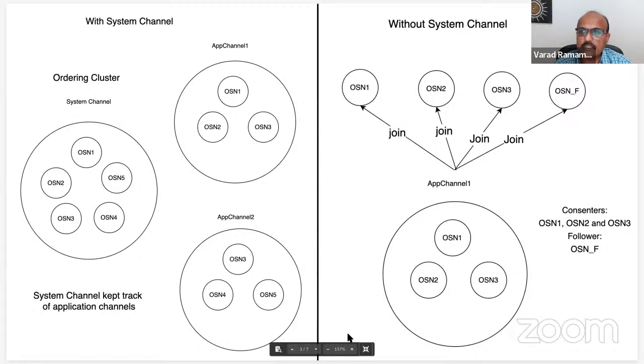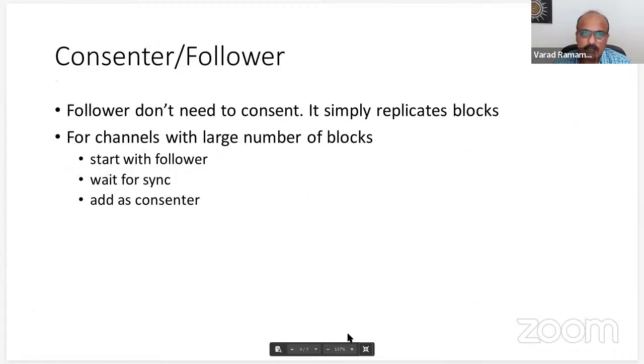Once the synchronization is complete, meaning let's say you have 20 million blocks or whatever, they have pulled them and they are up to date. Now you can simply say, hey, this node is now a consenter. You can simply add it, and it's almost instantaneous. They become consenters without having to wait, and then clients are able to just use them. So that's the benefit of having a consenter and follower architecture.